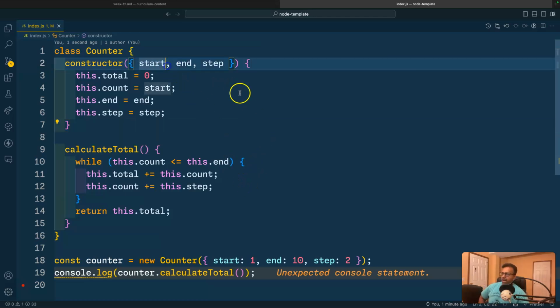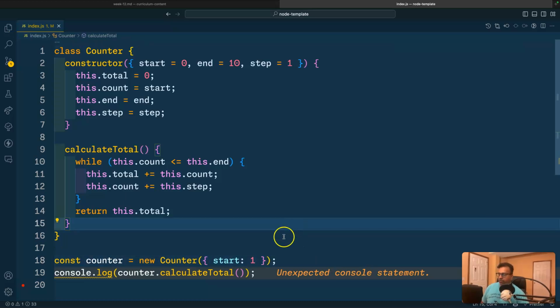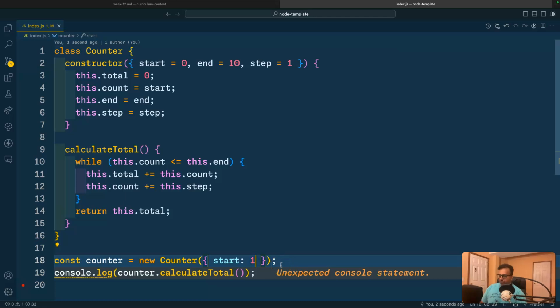We can actually provide some default values in here. So we can say, look, if you don't tell us the start, we're just going to start at 0. If you don't tell us the end, we're going to end at 10. And if you don't tell us the step, we're just going to go step by 1. So then now at this point, I can just do like this. Or whatever it is. Maybe I want to start at 5 or something. I think this was supposed to be maybe 1. Whatever it's supposed to be.